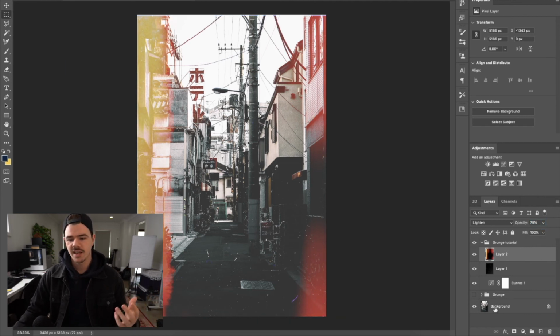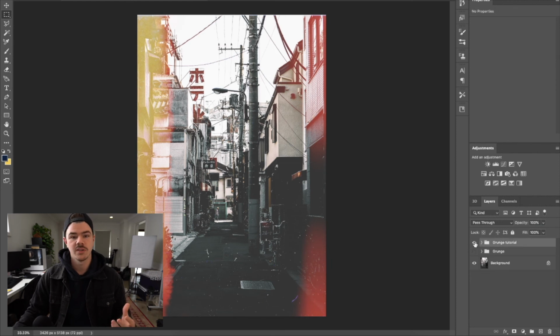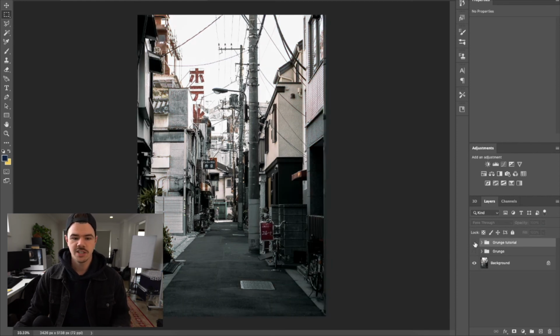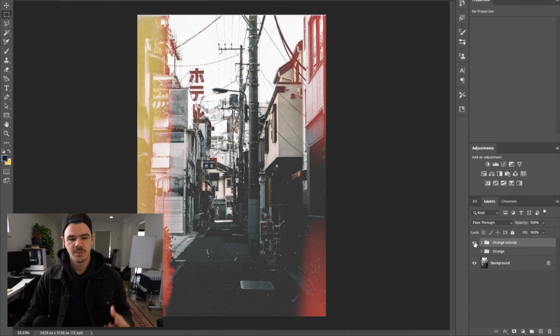So there it is. And again, if I was to get rid of that just so you can see what it looks like, there's our original image. Still a great image. And then once you attach that to it, you really have got that grungier photo kind of look. So there it is, guys. That is the grunge tutorial.